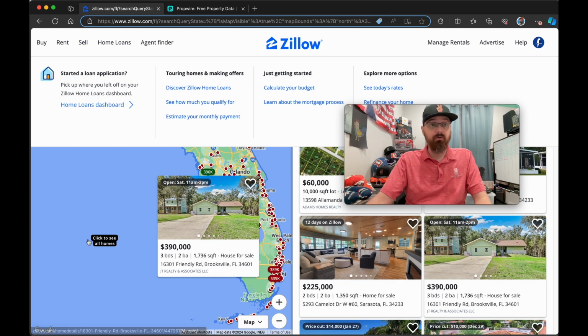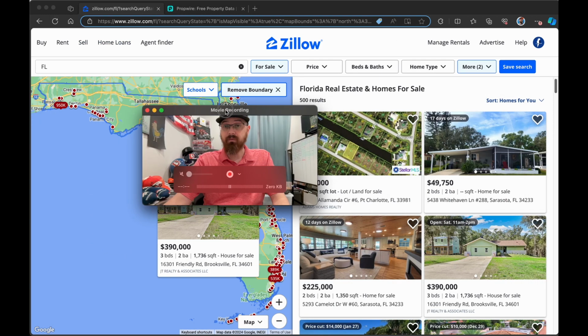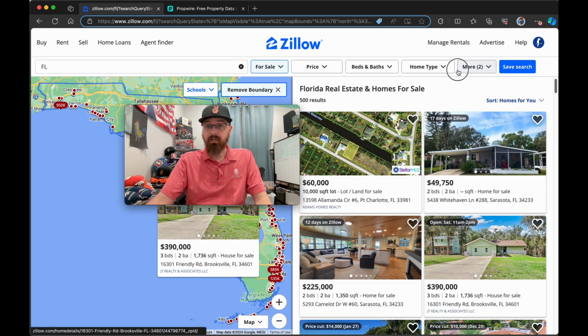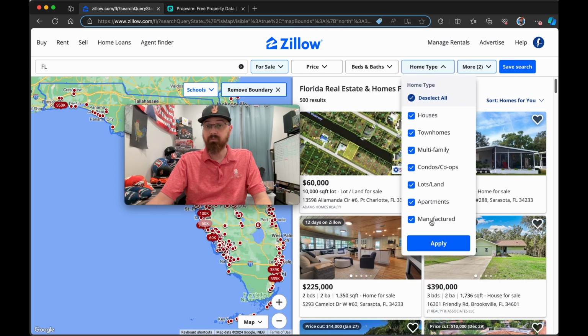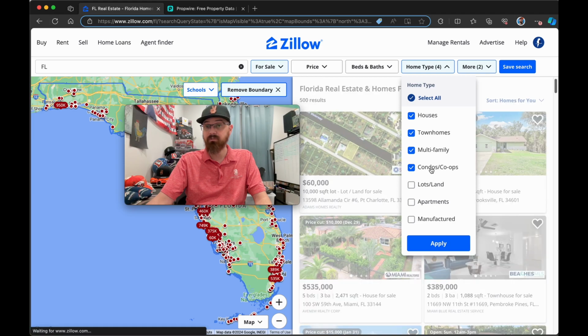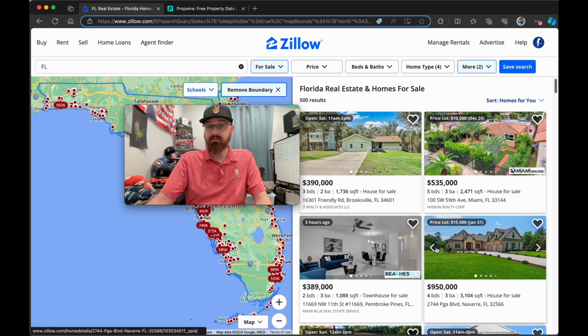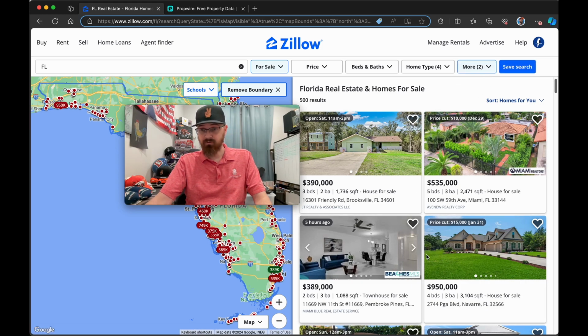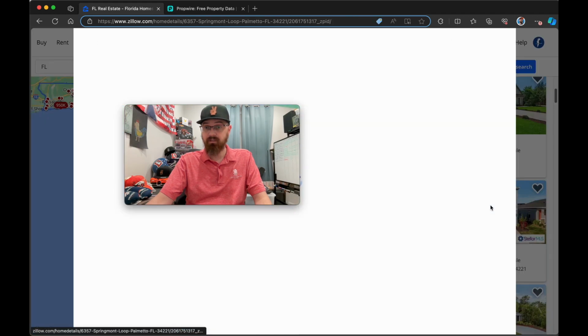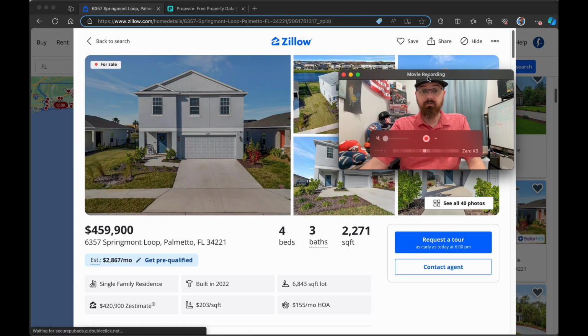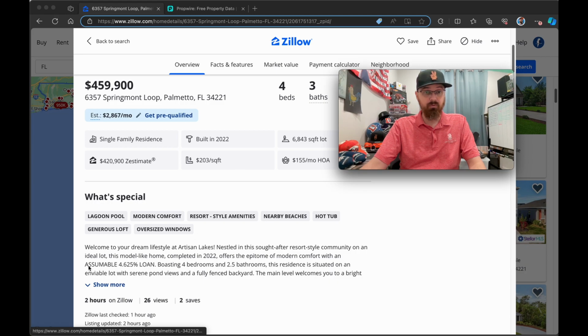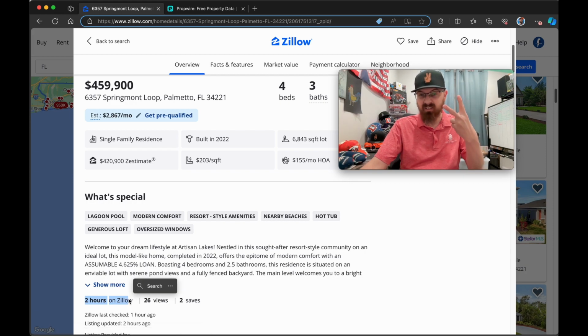So then, if you wanted to, you could come over here to home type and deselect manufactured, apartments, lots and land, and then apply that and see if that helps us get rid of some of those assumable lot rents. Some of those things just went off there, and then you can come back down. Let's see, what does this one look like? Assumable 4.625% loan. There we go. It's been on Zillow for 2 hours, has 2 saves.